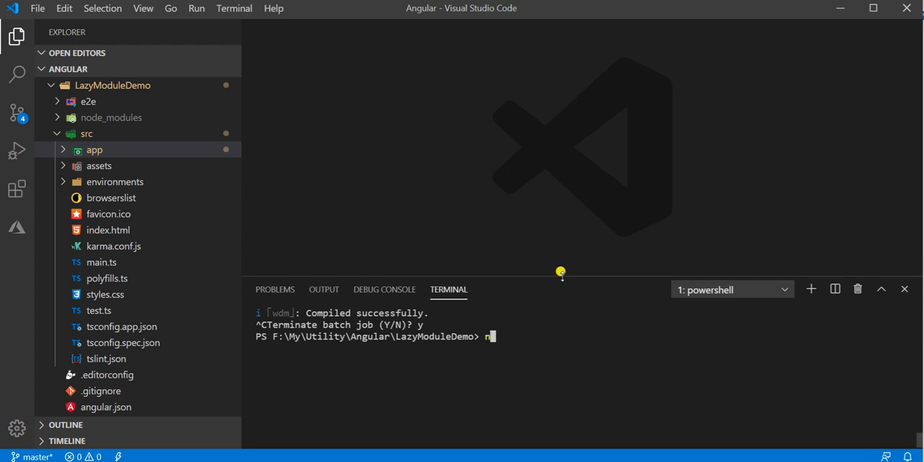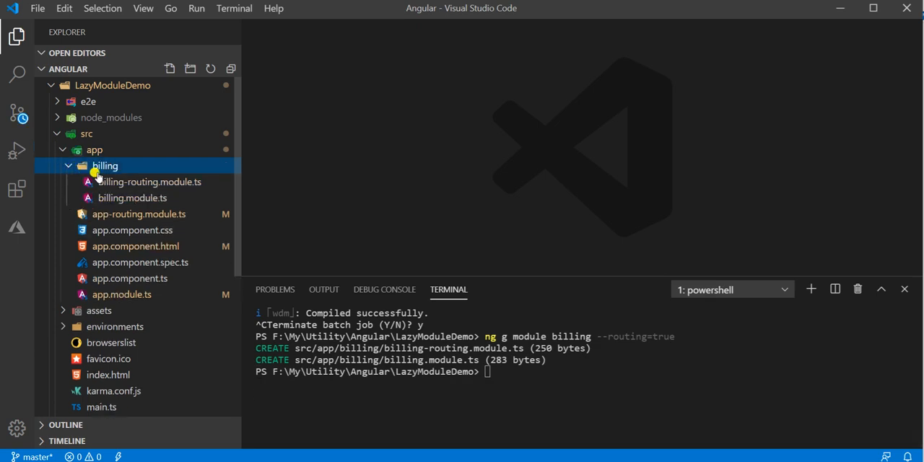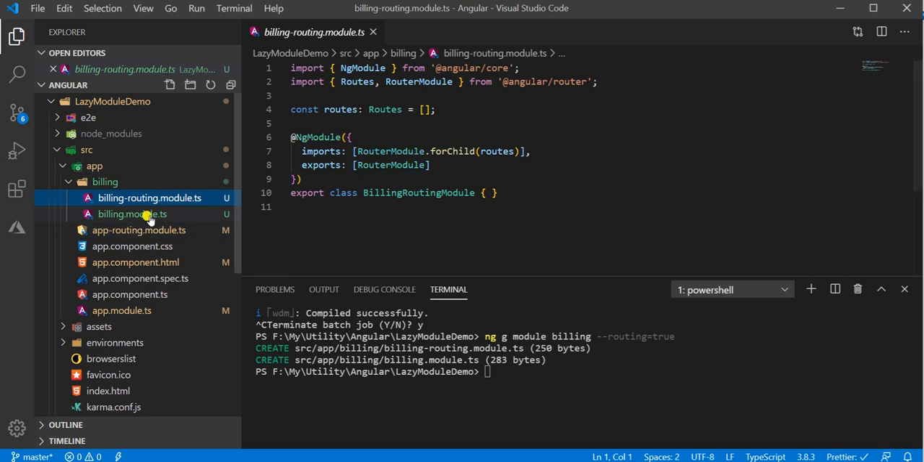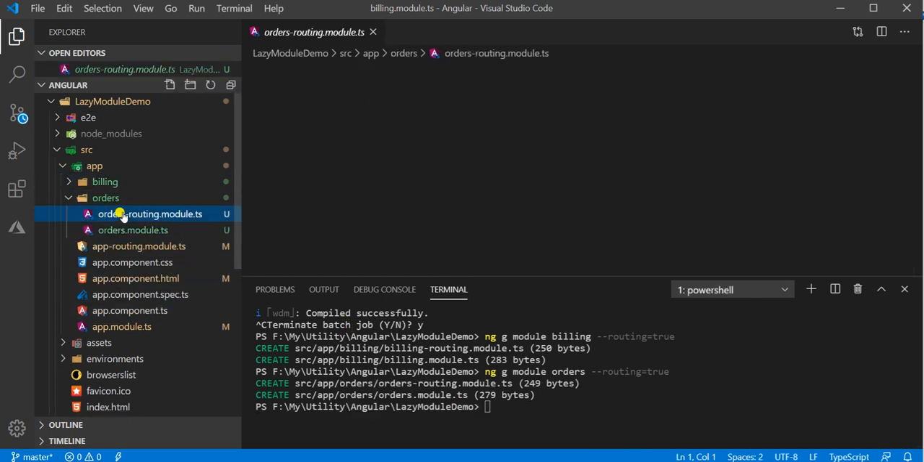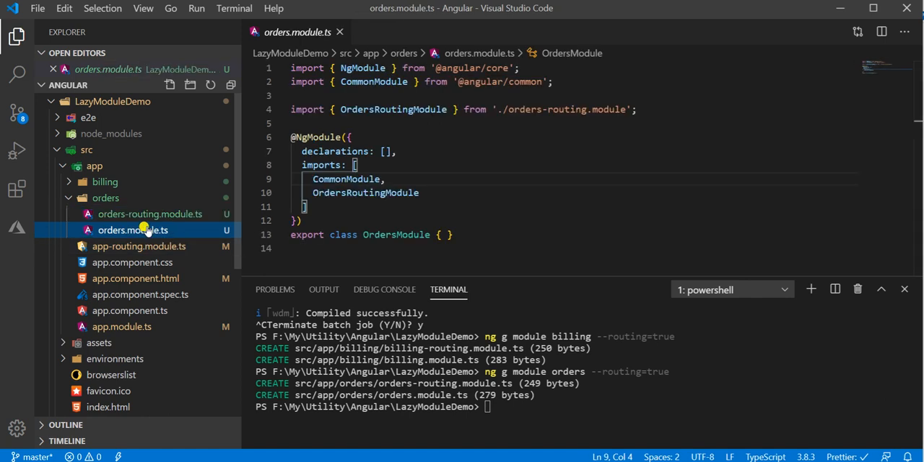First of all, I'm creating the billing module with routing. Whenever it is created, we get the corresponding billing folder, and we get two files here: the billing routing module and the billing module. Similarly, we will create modules for orders. Yes, we get the orders routing module and orders module.